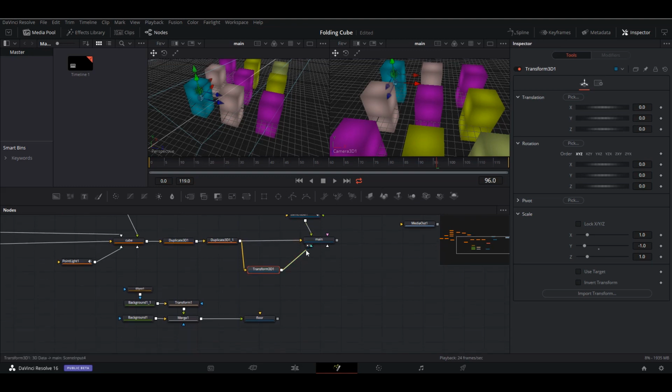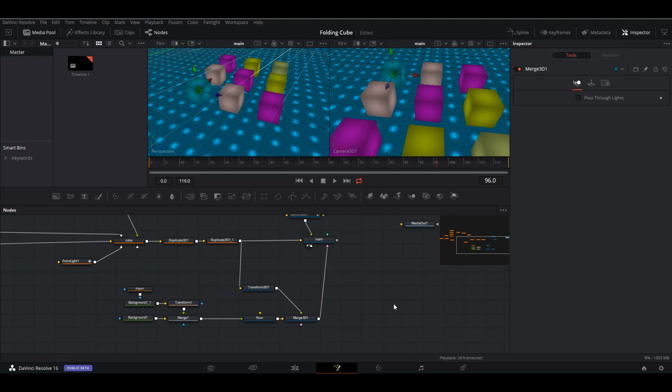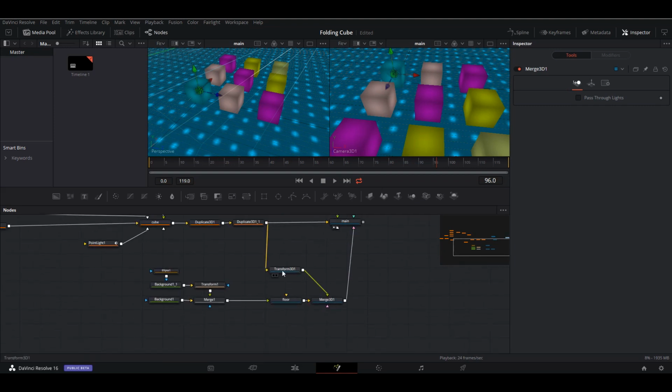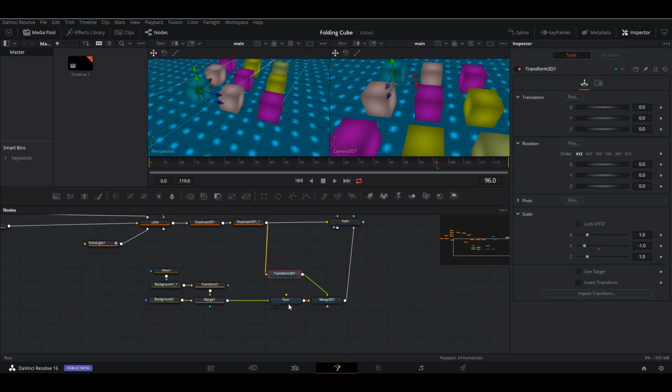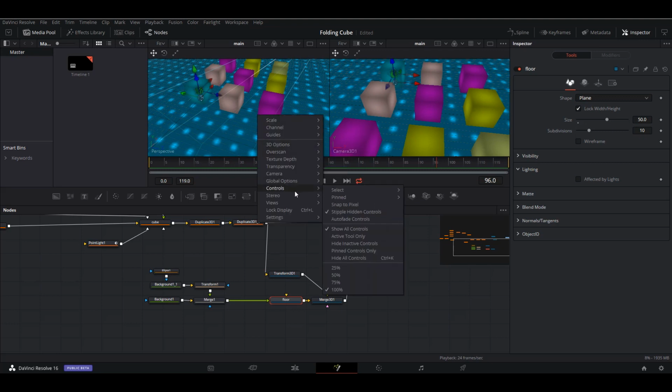So now we don't want to merge it on the scene, we just want to bring it down and merge it to the floor scene. So add it to the floor, and we can then pipe both of them in here. You can't see it because the floor is obviously on top of it. By the way, the way to get rid of these controls is to right click, go to controls and say only show active tool. Yeah, show active tool only.